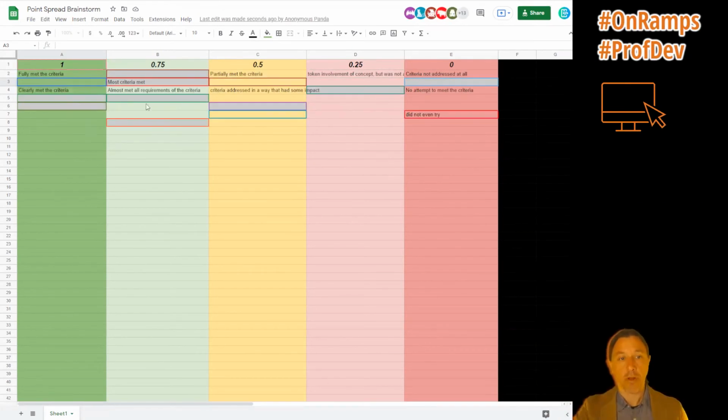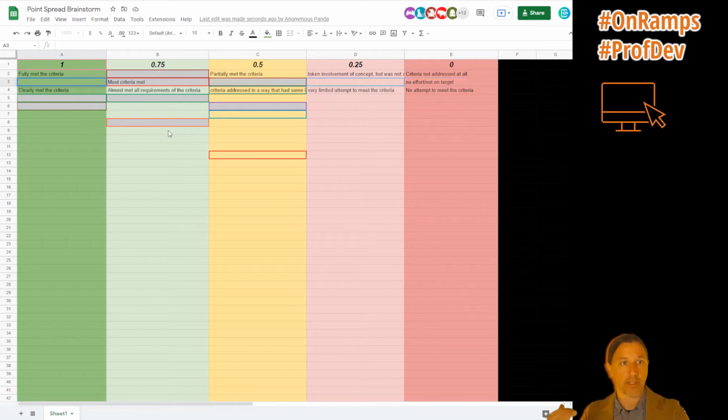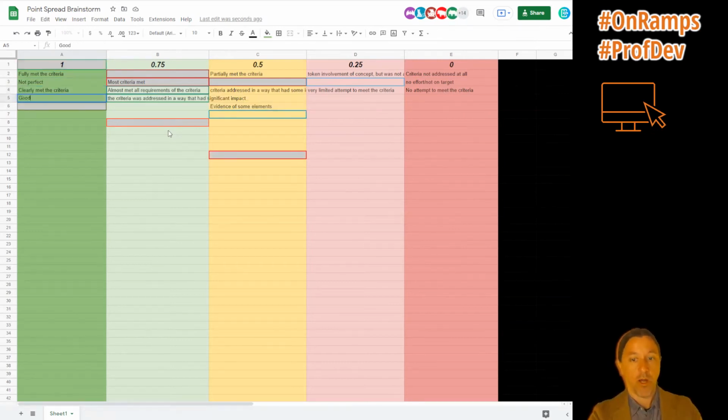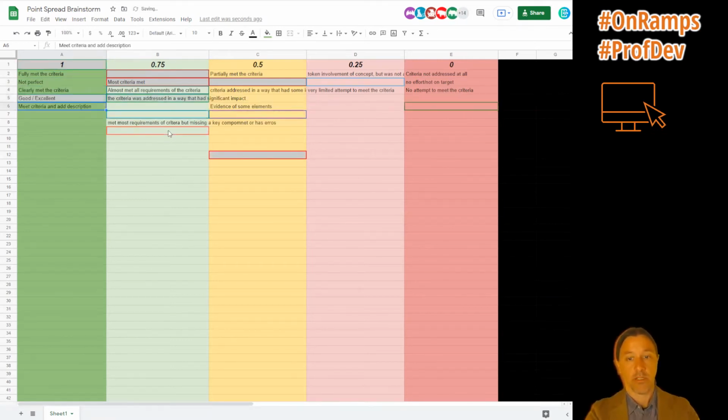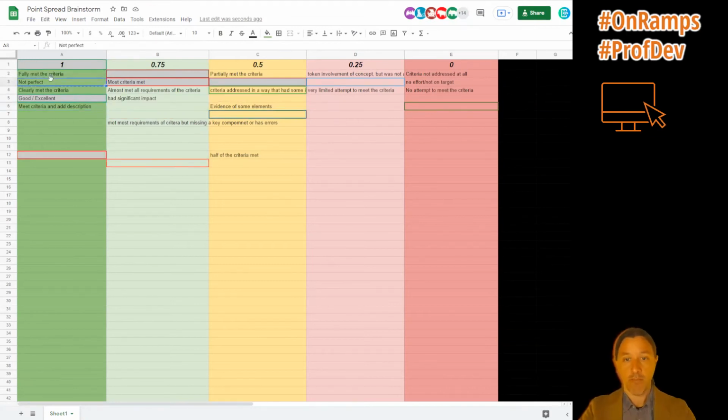Another one that I would put for number 1, for instance, would be, a lot of people think that a 1 has to be perfect, that it has to be the best. It does not need to be perfect. So oftentimes a 1 is not perfect. I would describe a 1 as good or excellent. It can be both. I'll say it can be perfect. I'm gonna say not perfect necessarily.